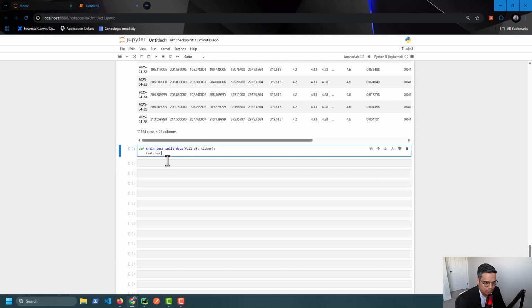Features are going to be every column except the rolling volatility and log return. That's what we are targeting. So log return is going to be the target, and the others are going to be the features. So full df dot columns dot difference, and we will pass in the ticker name underscore log return. That's it.